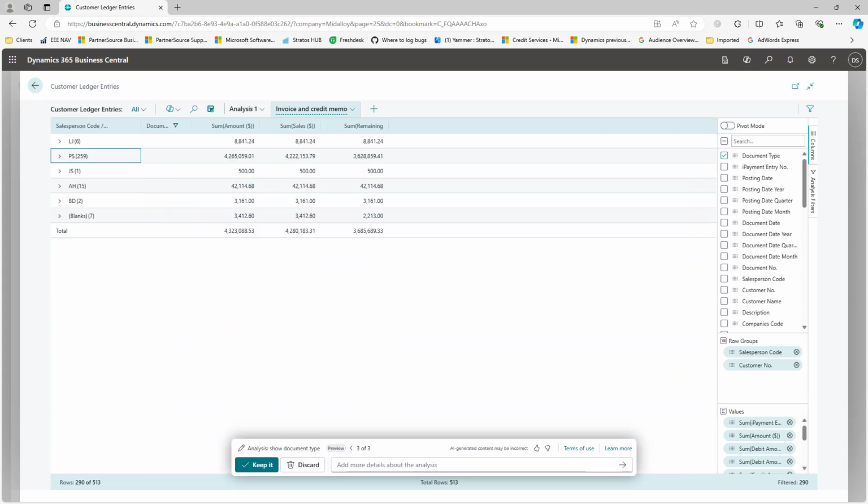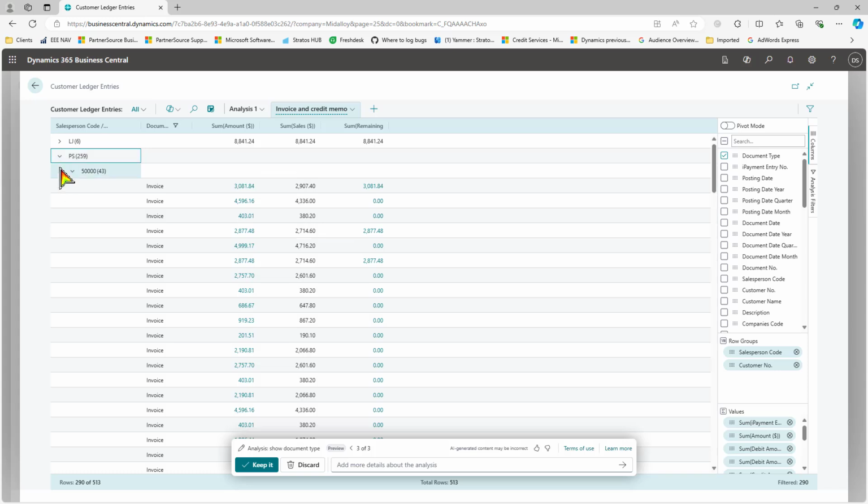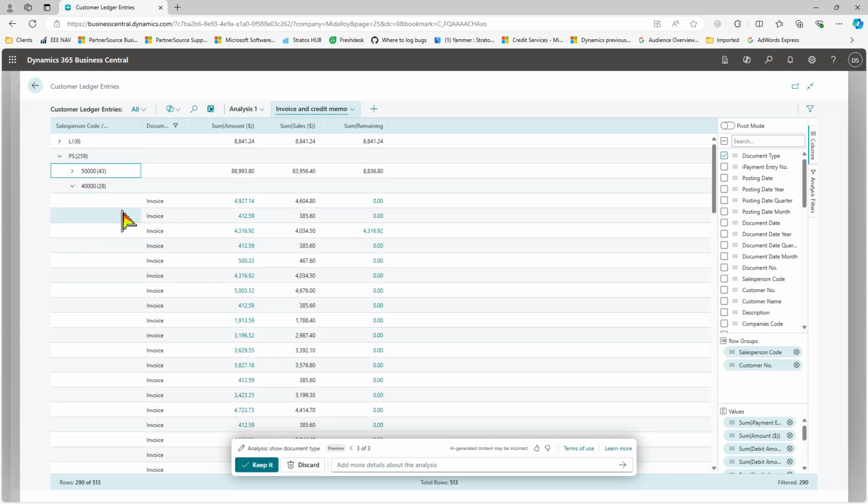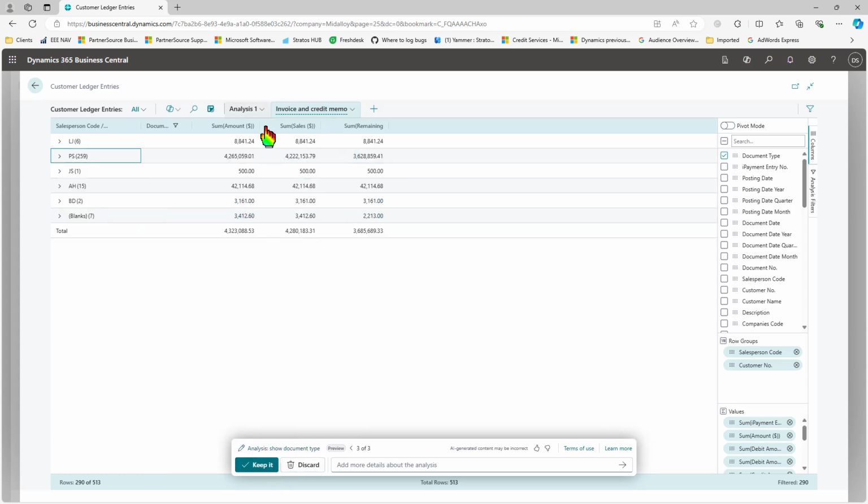We have an analysis that we can use to see sales by salesperson, and I can see that here. And if I want to see the customer level, I can see that there. And if I want to break it down further into the details, I can do that as well. Now, what we want to do, let's say I want to save this. I want to say keep it.